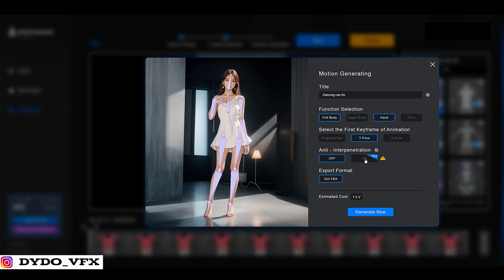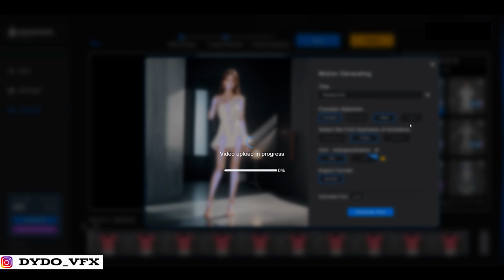So basically that T-pose will make your first frame a T-pose, and then you just have to click on generate now. And you will see estimated cost 15V. This V is your credits. With the free account, you will get 50V. It means you will get 50 seconds of generations. 1V is equal to 1 second.